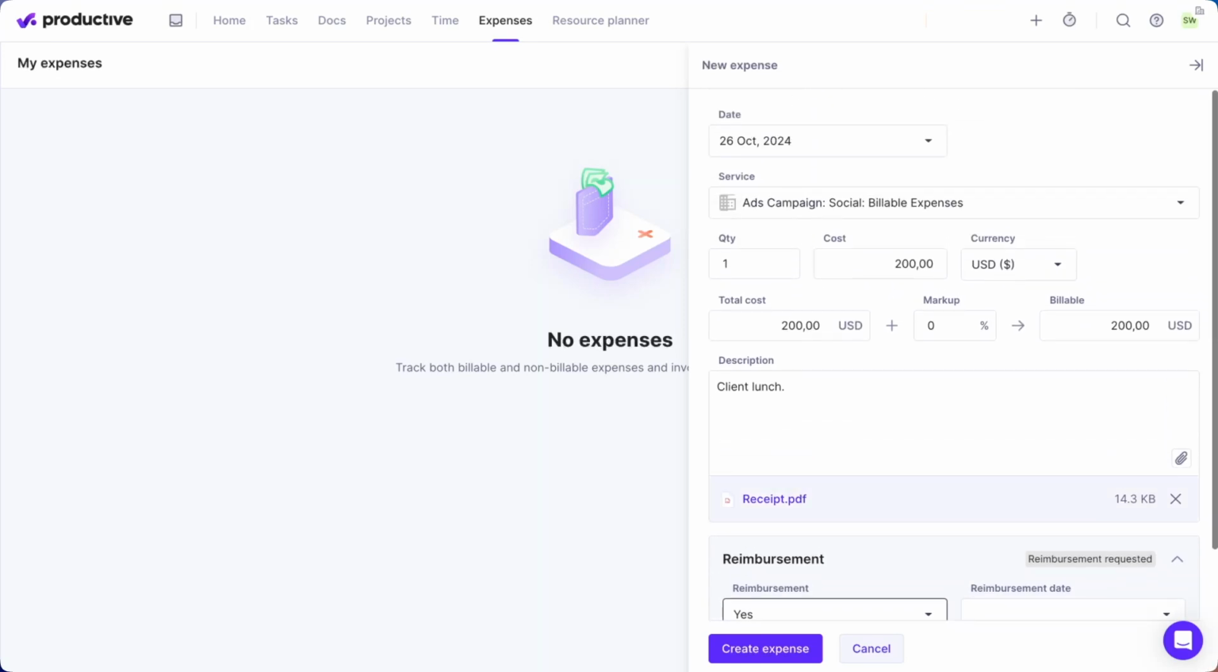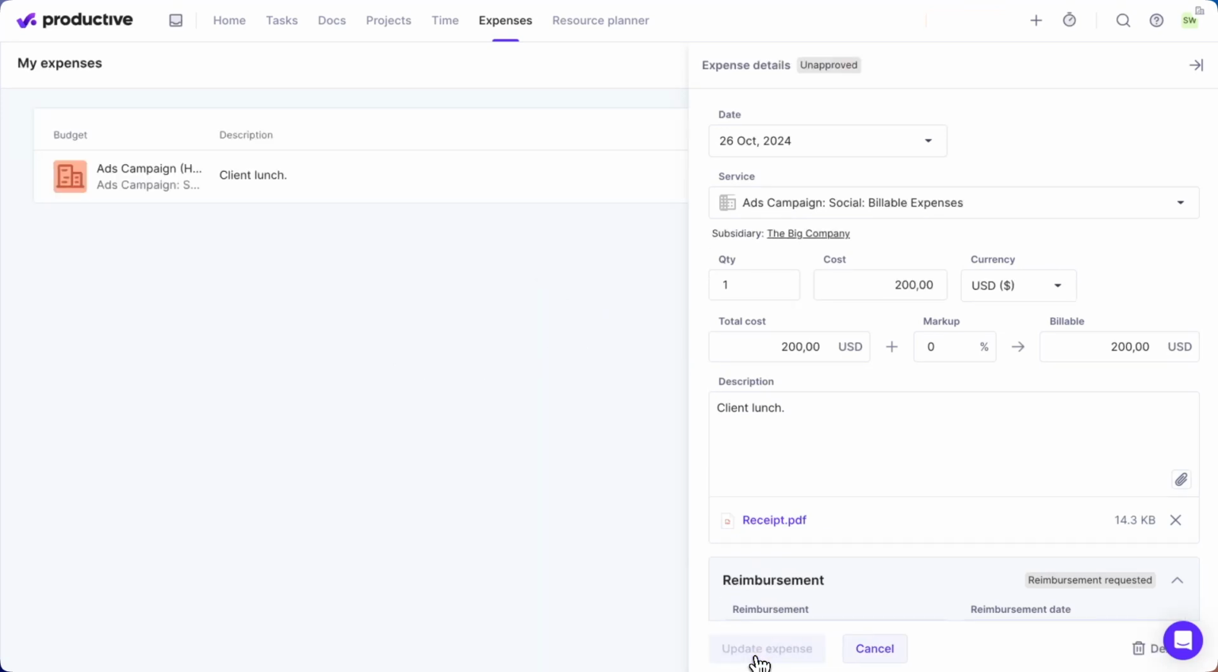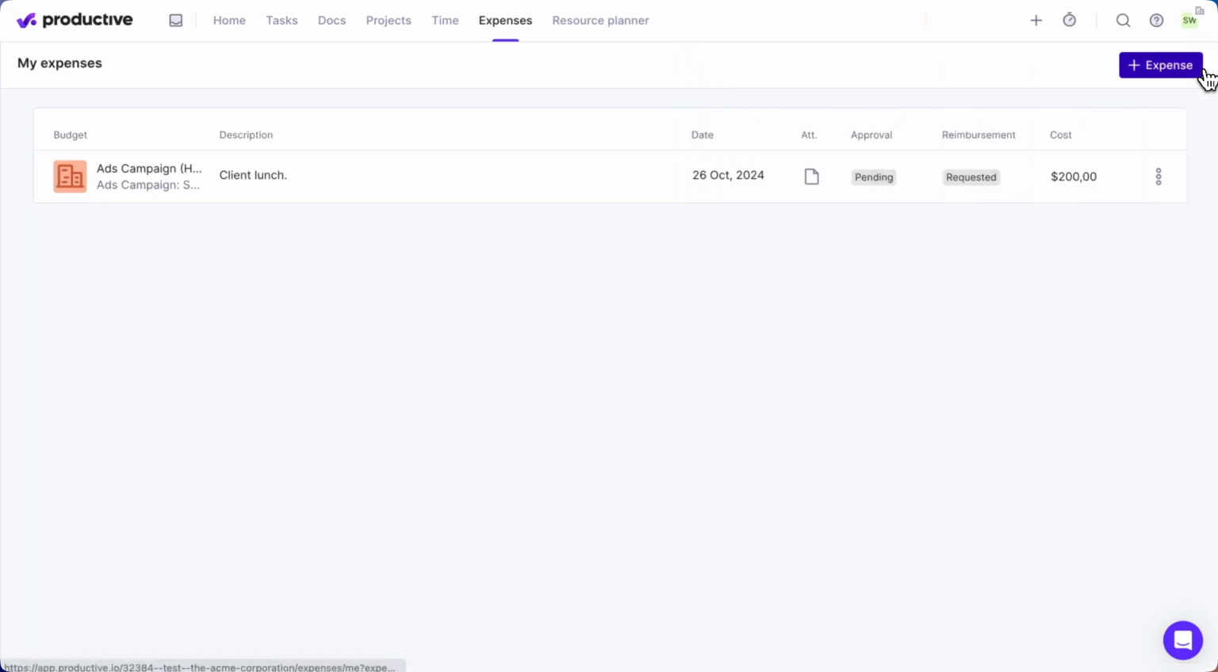Once all required fields are filled out, simply click on Create Expense. Your expense has now been submitted. If expense approval is enabled for your budget, it will be sent to the budget owner for review. Otherwise, it will be automatically added to the budget.